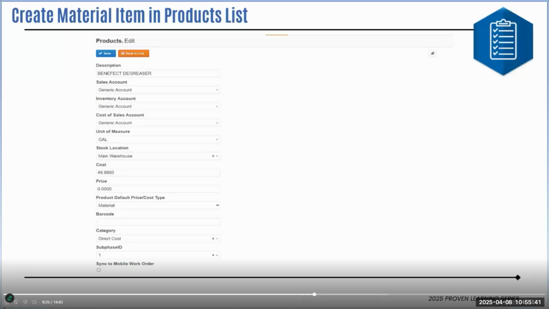The category and subphase ID, also known as selector, will display accordingly on the job financials and reporting. If unsure, we recommend using direct costs and a subphase ID selector of 1.